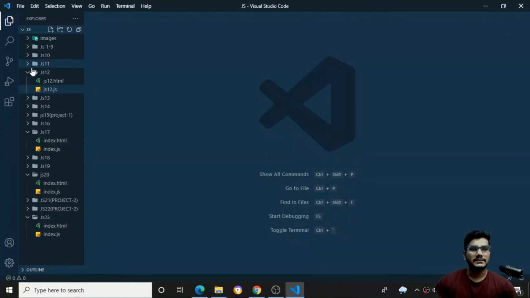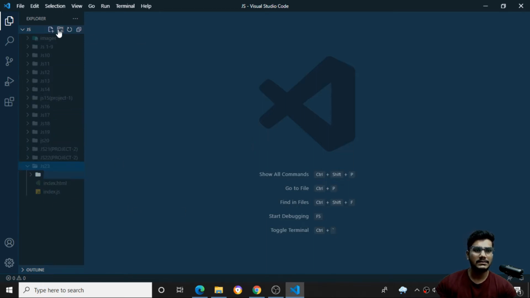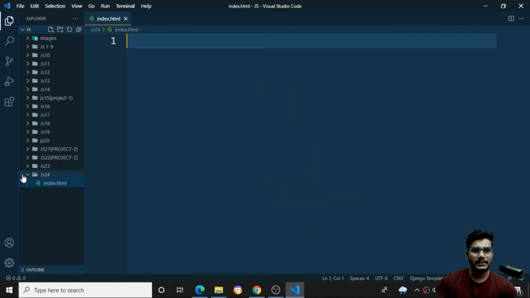Okay guys, in this video let's see deeply about Ajax, what Ajax is and how it works. I'll close all the files from here and create a new file outside the existing folder. I'll name the folder JS24, and it is about Ajax programming. I'll give index.html as the file name, and then an index.js file.